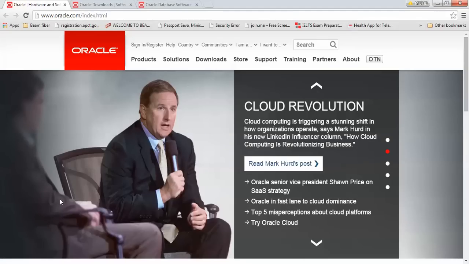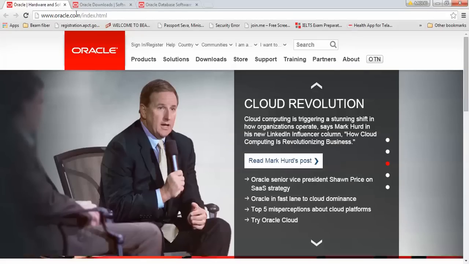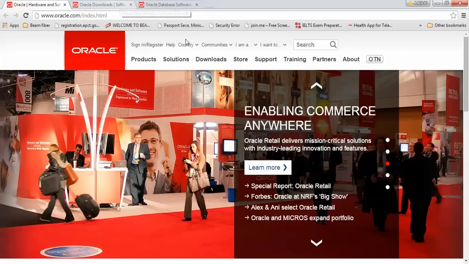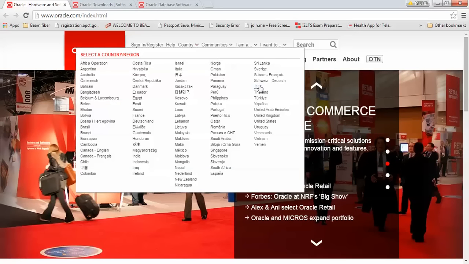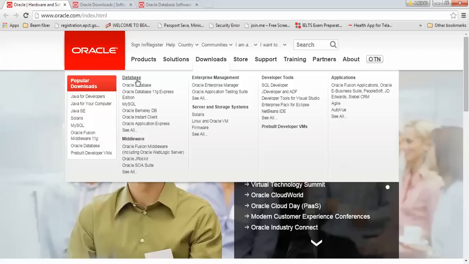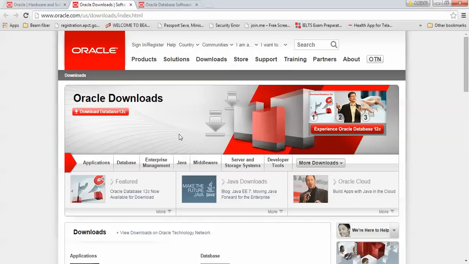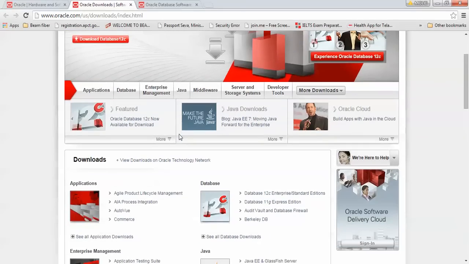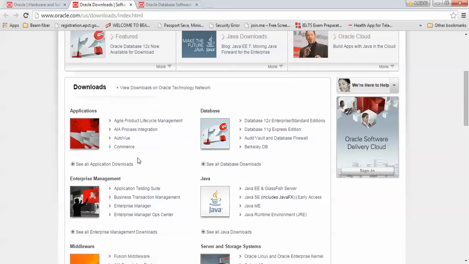Here you can see this is the Oracle website. Just type oracle.com in a browser. After that, you need to click on Download. After clicking on Download, you need to click on Database. You can find the database here. Click on Database. After that, it redirects to a page where we need to click on Oracle 12c. Scroll down and you will find everything.